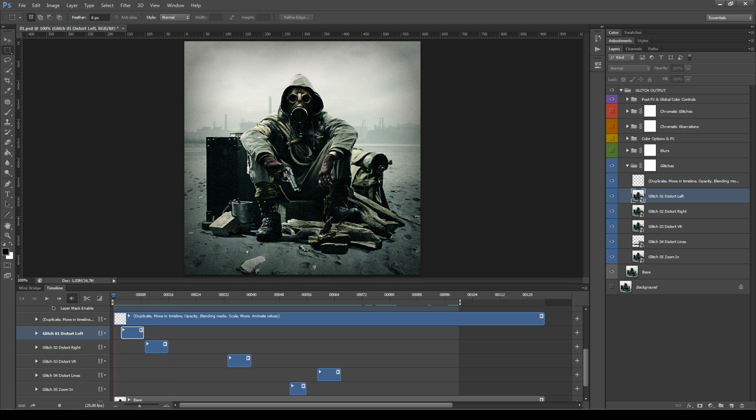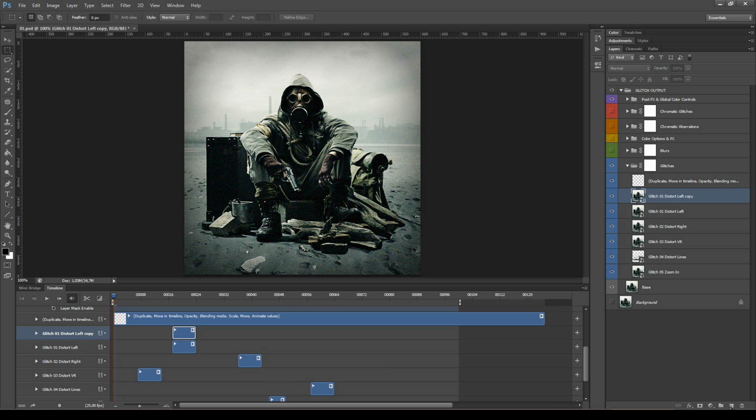Like this. The customization of this first animation is really easy to do. For example, you can just move the clips in the timeline and change the sequence of effects, or you can pick one of the clips and duplicate it. To do it, press Ctrl J on the keyboard after selecting it, or you can also drag and drop it here on the new layer button. As you can see, now it's duplicated, and I can move it in the timeline to make this effect double.